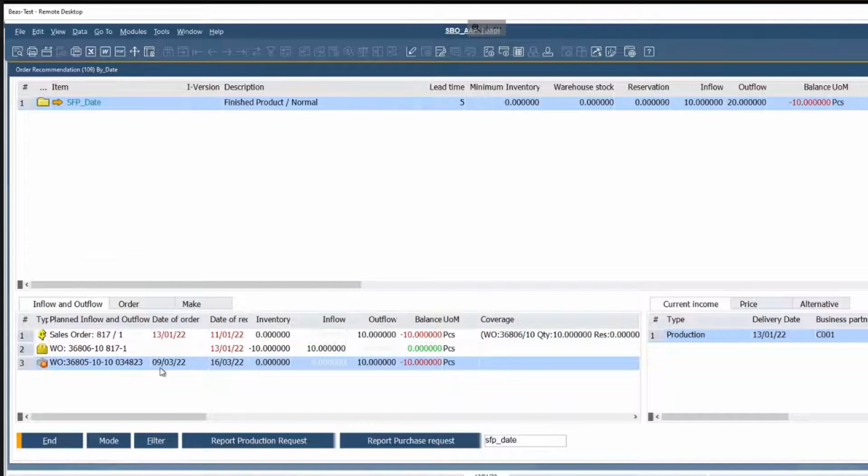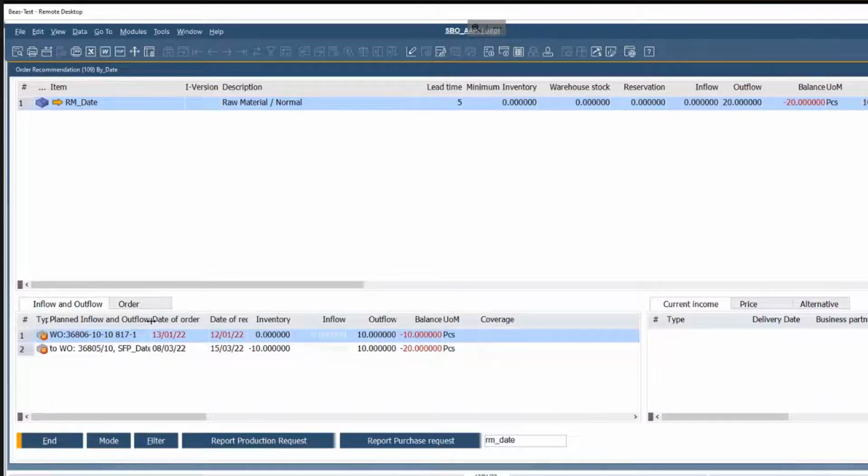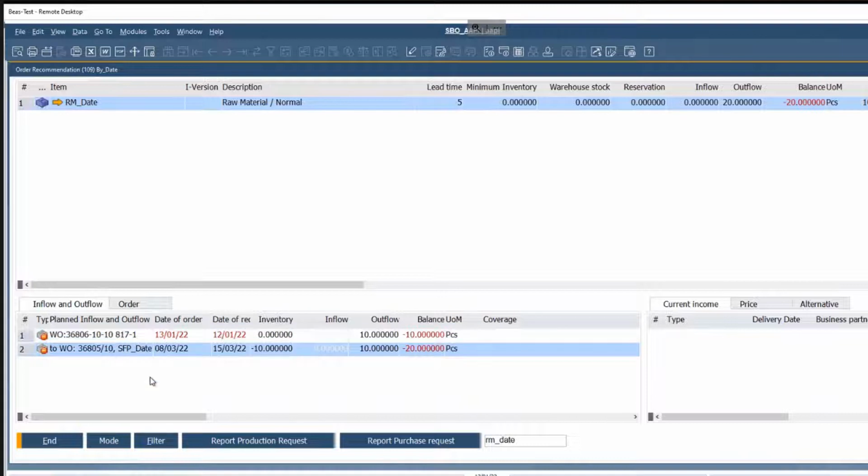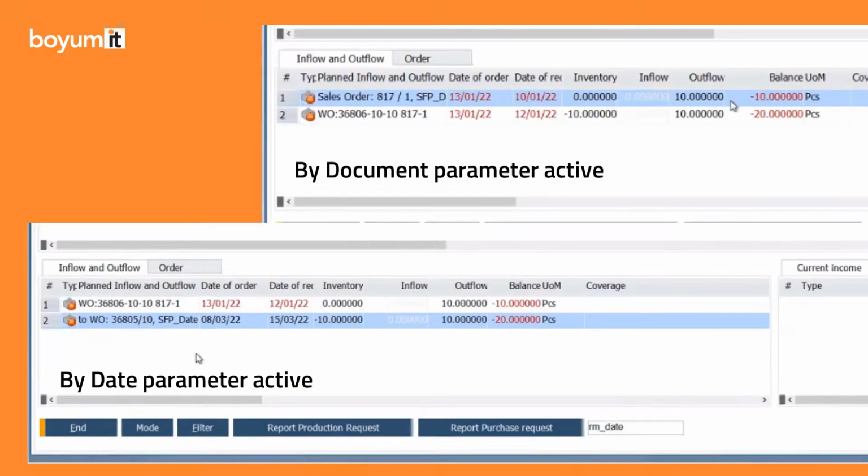If we check the raw materials, the priority of requirements is first to cover the parent item and then the other work order that is required in the future. Summing up, you can see the difference between day of order and the calculation results of the by document and by date MRP parameters on the lower levels.